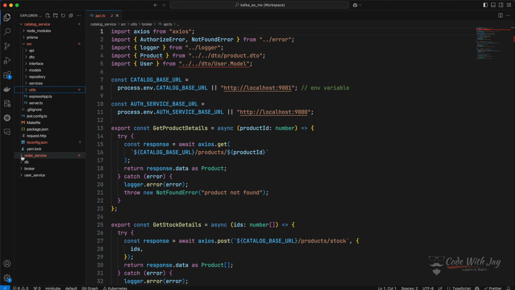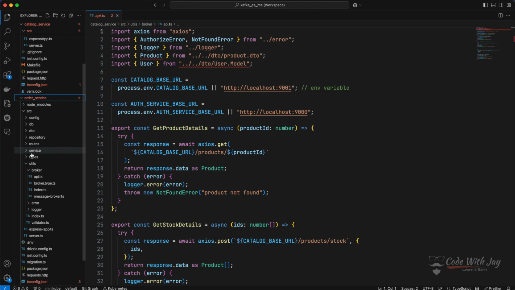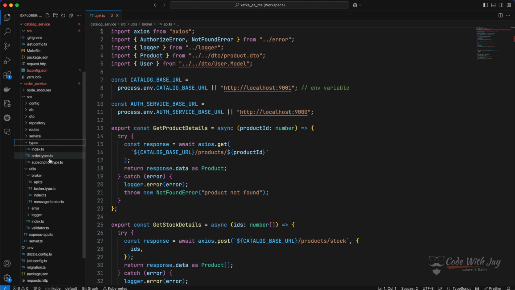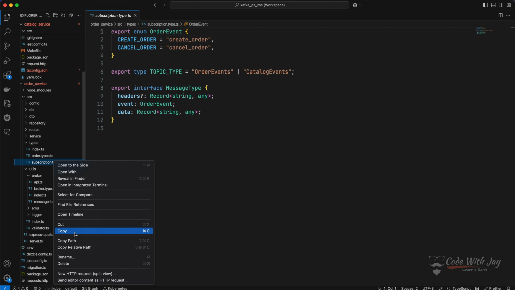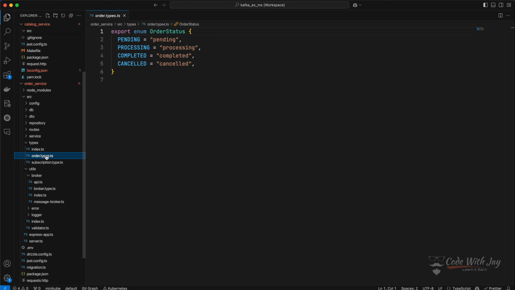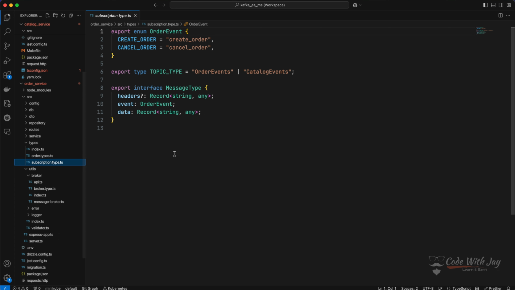But one thing we need to do from here: let's go to the order service again, go to our types. If you look at the types, like the subscription types, these are the things that are going to be needed. So let's grab this piece of code from here, copy. And these order types are also going to be needed, so I'll grab these contents from here.